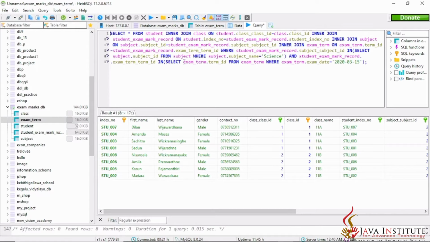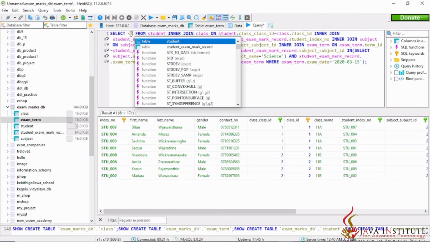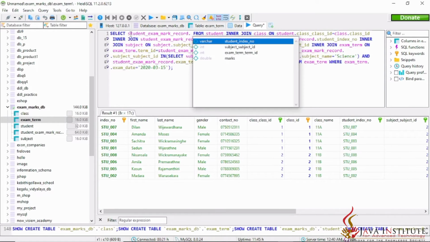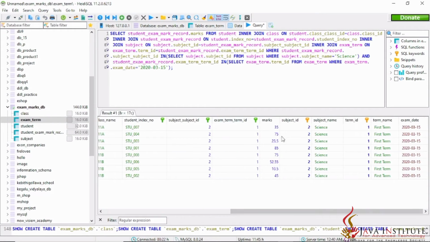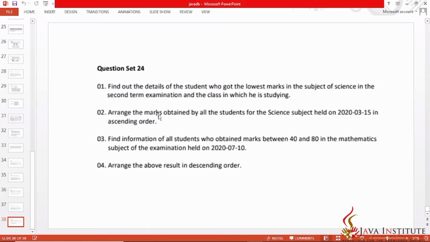Then we have to find out the marks from the student exam mark record table. The marks we have to make in ascending order. So these are the marks, 35, 75. I have to get only the marks. In this question it says that we have to arrange the marks, only the marks.